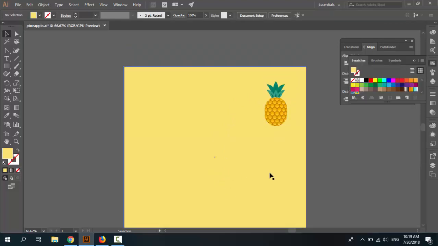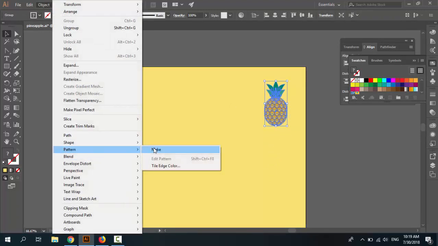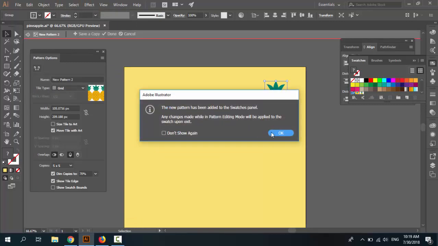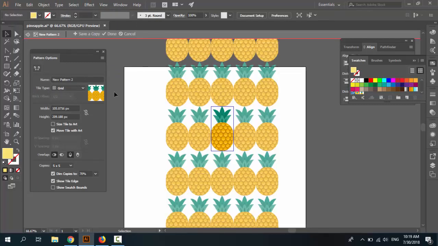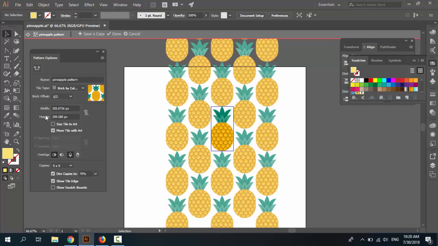Okay, now to create pattern, select pineapple, go to object, pattern, and make. Okay, now check the settings, name, change to pineapple pattern. Change grid to brick by column. Okay, now this other, you can change other setting as you want. Okay, now click done.